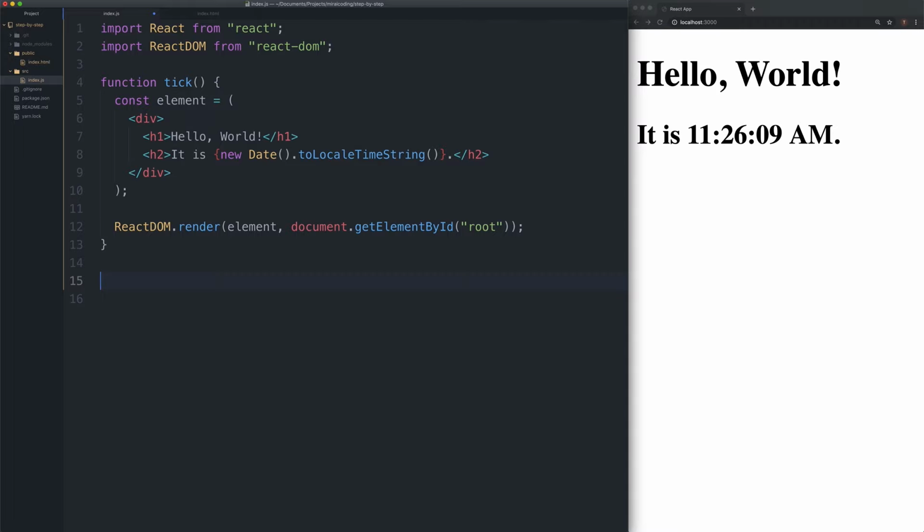Now, we can run the tick function regularly with an interval between the runs using setInterval, which is a method provided by the browser. The setInterval method takes the function it will run as its first argument, followed by the interval between runs, specified in milliseconds, for its next argument. 1000 milliseconds is 1 second. The time now updates every second, by calling ReactDOM.render every second.